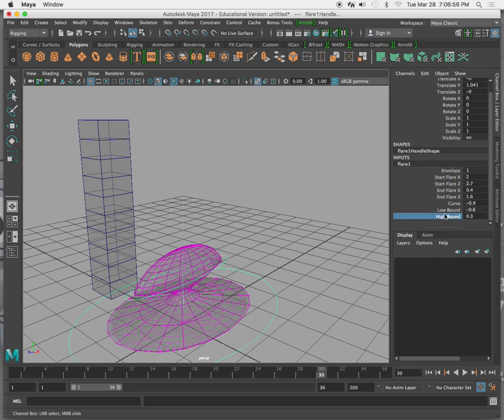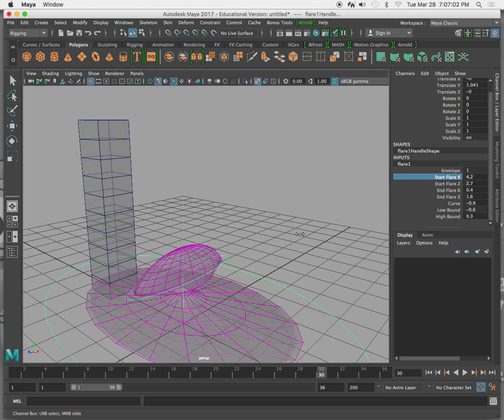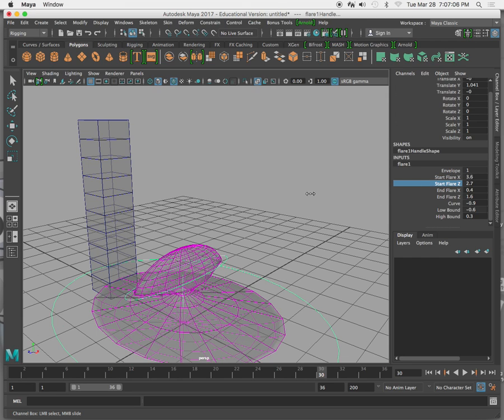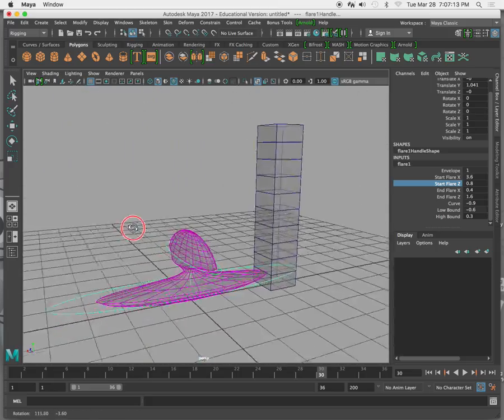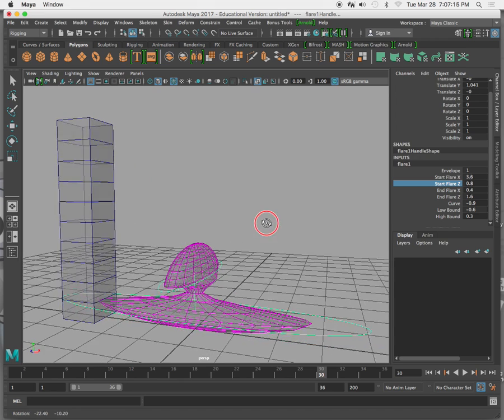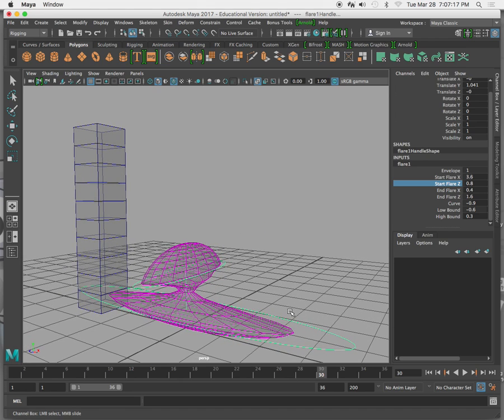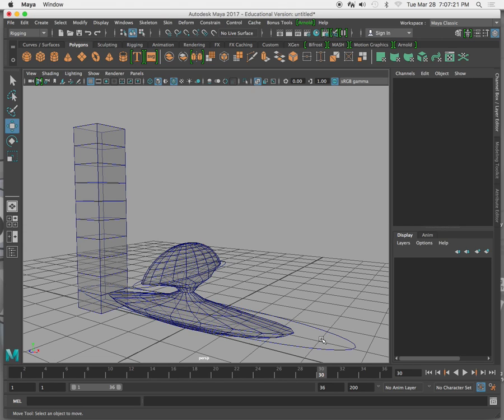And if we want the bottom, let's go here. We want the bottom to be wide in this direction and narrow in this direction, and then the top being the opposite. We can do that. And that's our flare.